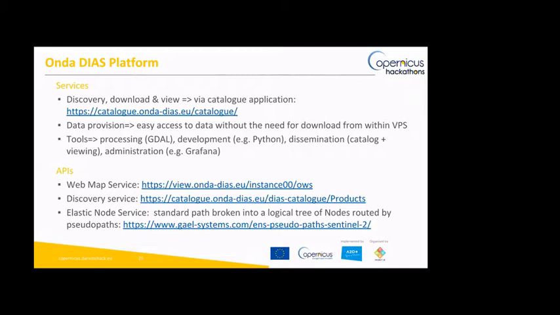Regarding the APIs, what we may directly query from our code, the platform provides a web map service, which I tested today, and it has some problems to visualize some data sets, but we have reported that to the provider, and we will see what the answer will be, and we will try to solve this problem together and help them.